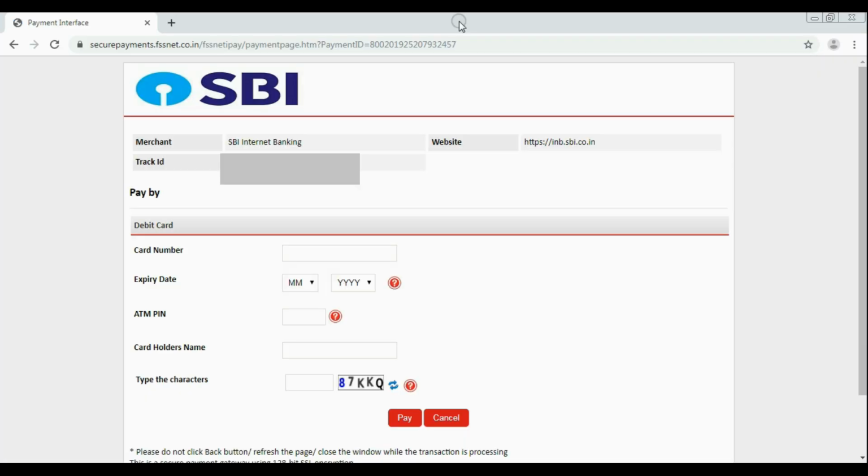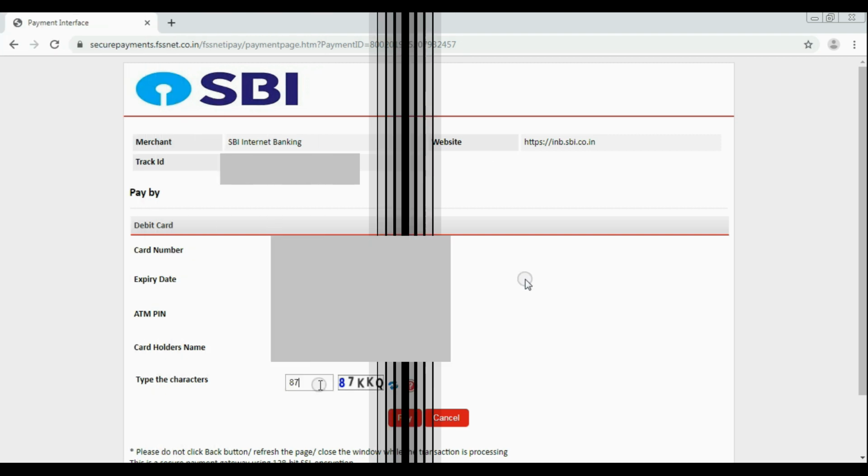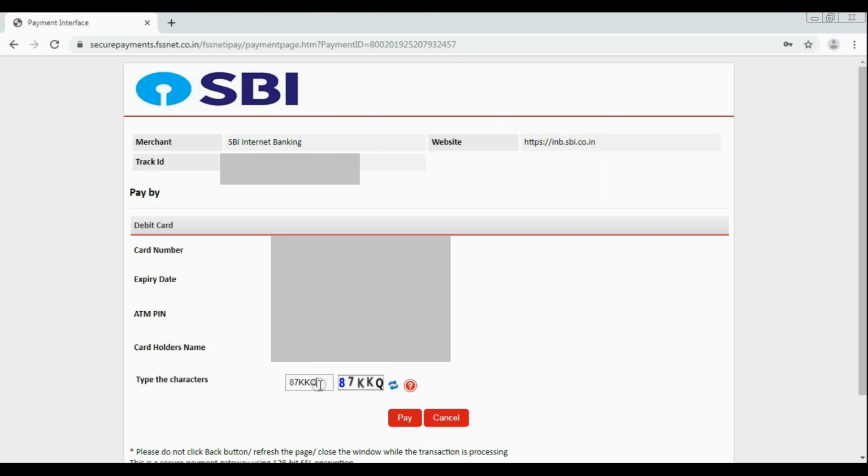On the new screen, you can see you have to enter your card details. Card details like card name, expiry date, your PIN, and after giving the captcha, click the pay button.